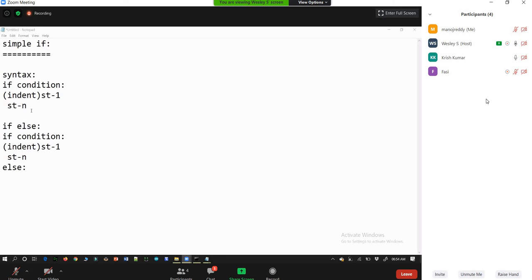Yeah, so where were we? If the condition is true, it will execute that if block. Else, again, indent will be given for every block. Statement 2 to statement n. So n number of statements can be written for the else block, and the same thing we can do for the if block also.